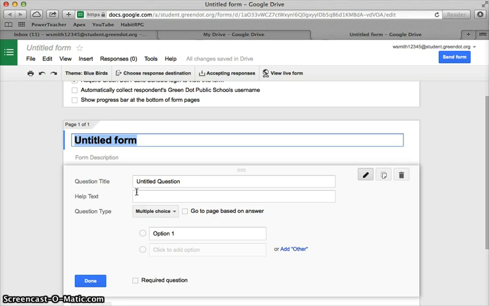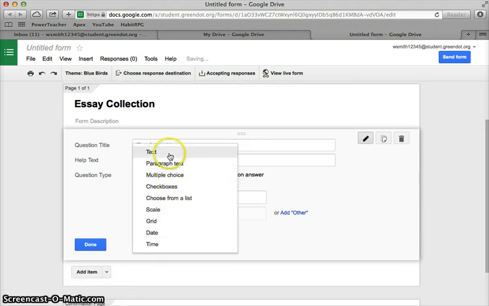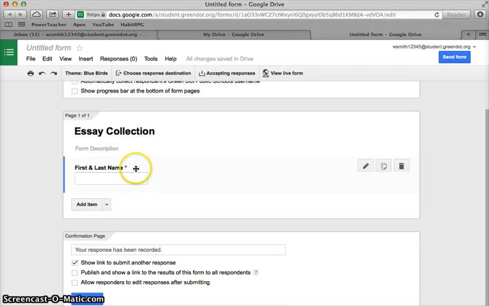So I'm going to type in essay collection. So I want to collect student essay links. So first, I probably want to ask students for their name, first and last name. And I want to change it so it's not multiple choice. I want to change it to a text box. And you can make it a required question. I'm going to require it because I want to make sure I have the student's name. I'll click OK, and you'll see that's the first thing I have now.